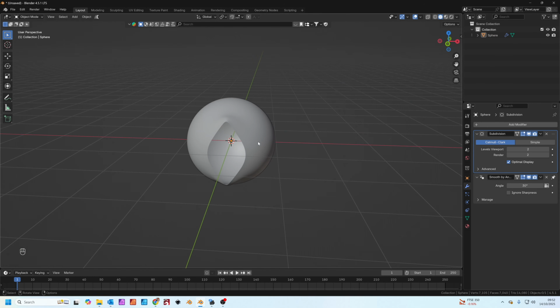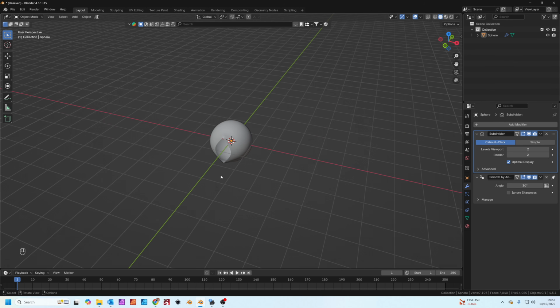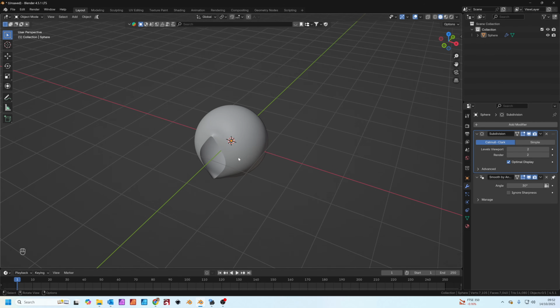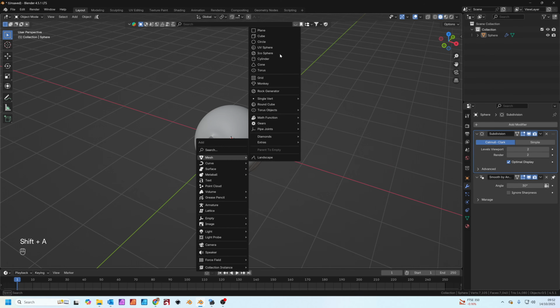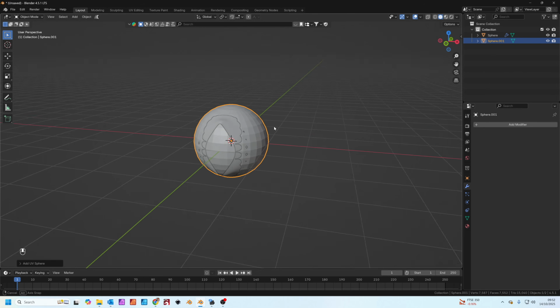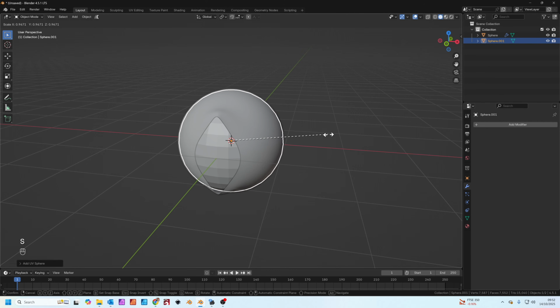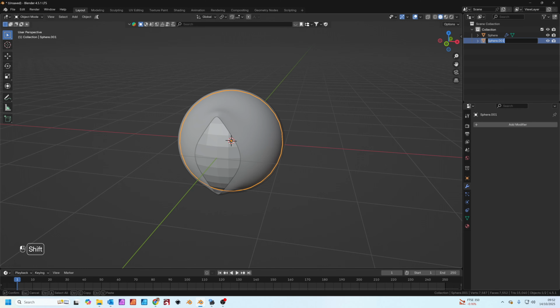Okay, kind of got a basic eyeball shape here. Next thing we're going to do is add another sphere. So Shift A, Mesh UV Sphere. This one will appear straight over the top of the other one. Scale it down by pressing S and scale it just so it's fractionally smaller than the other one. Let's kind of call this pupil.